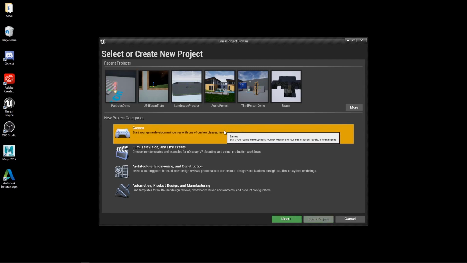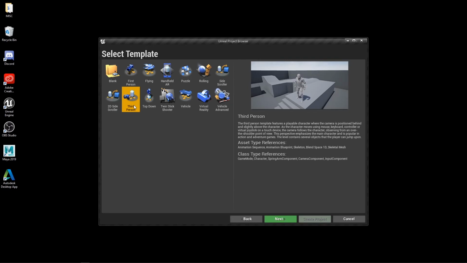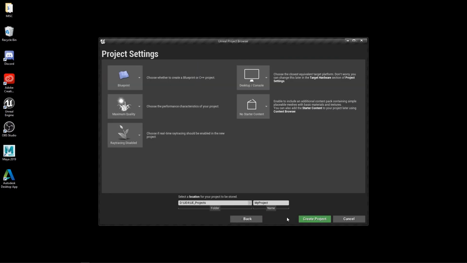So I'm going to go ahead here. I'm going to choose a new project category. For right now, I'll stick to the third person. I'm going to say next. And in this project, I'm going to call this MMC170 particles. And I'm going to go ahead and create the project.